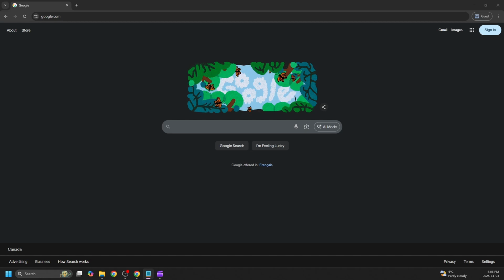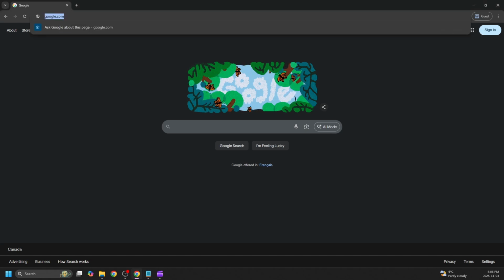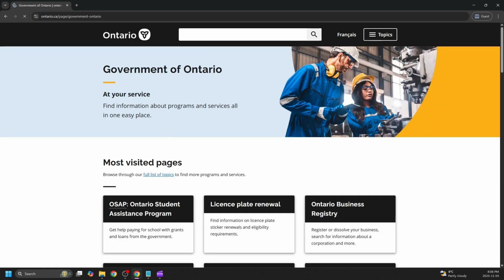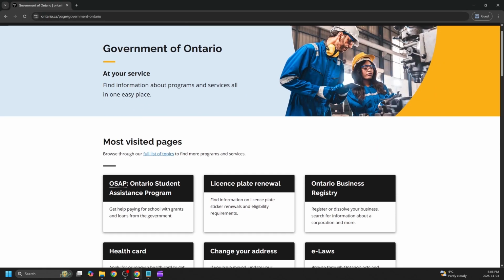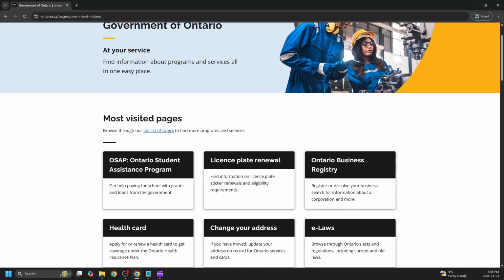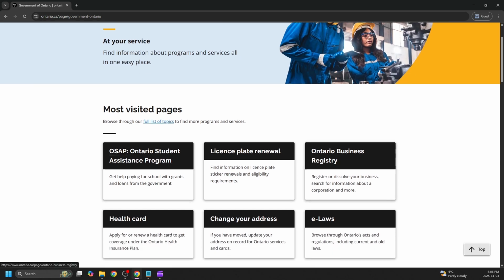So we will need to go to the Government of Ontario website. Before going to this link, you will need to have created an account. So let's go to ontario.ca. Okay, I'll assume you guys already created your account. And then on the third rectangle, we'll click on Ontario Business Registry.